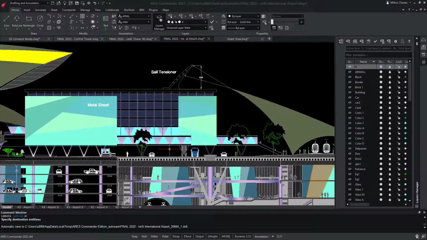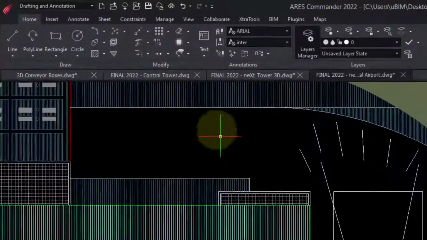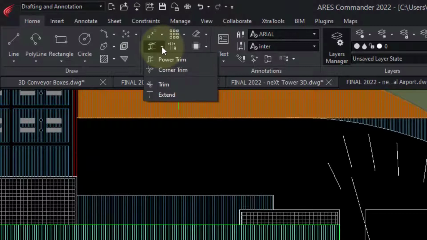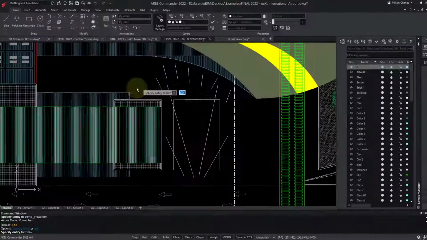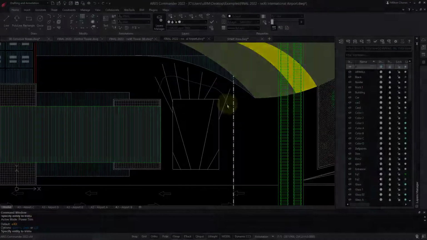To conclude, I would like to show you some unique productivity features of ARES Commander. Now, let me show you the Power Trim command. The Trim command works the same in AutoCAD and ARES, but with the Power Trim command in ARES Commander, you can do it much faster. And if you combine with the Shift key, it becomes Power Extend.